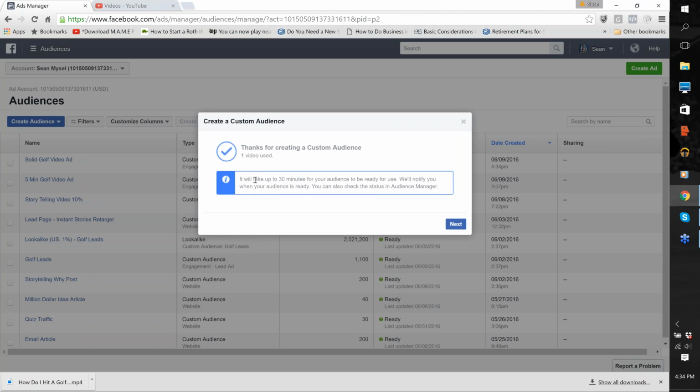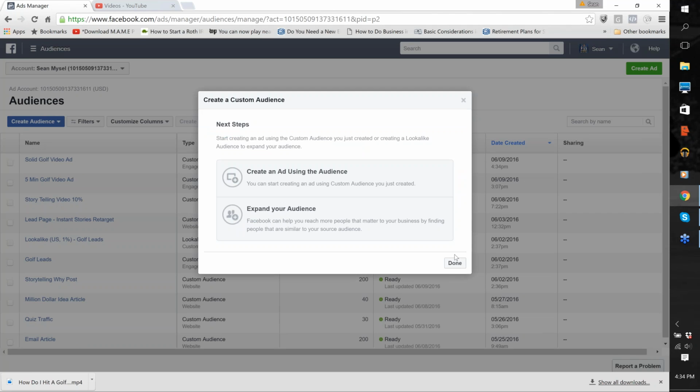Boom. And now it says it will take up to 30 minutes for your audience to be ready for use. This is going to be like that across the board, so nothing to worry about. We're in good shape. What this is going to do, you can create an ad using the audience, expand your audience. What you might want to do in the future, where it says we're going to create an ad using this audience at some point, we'll talk about when we do retargeting.